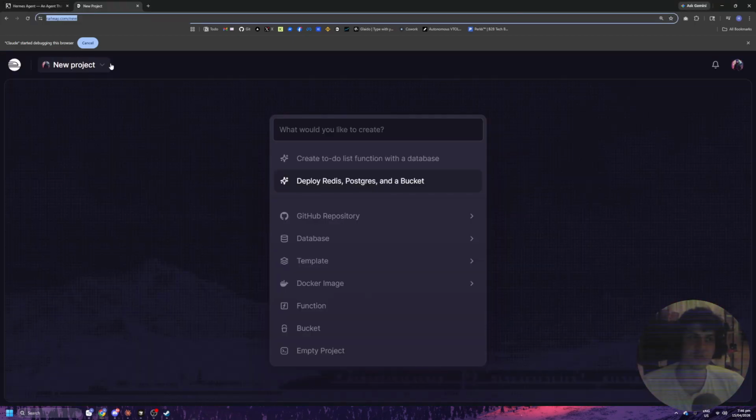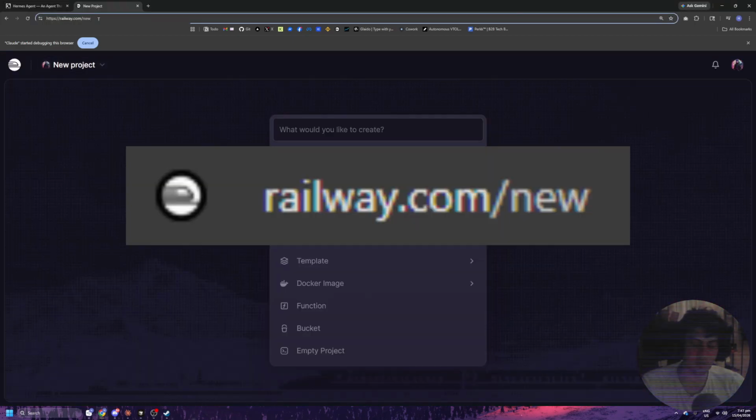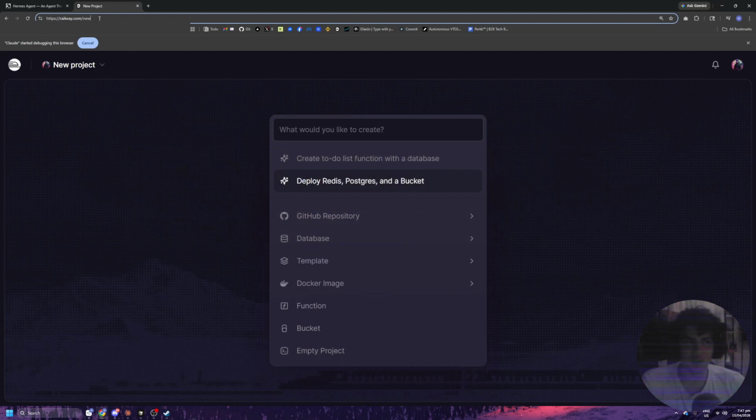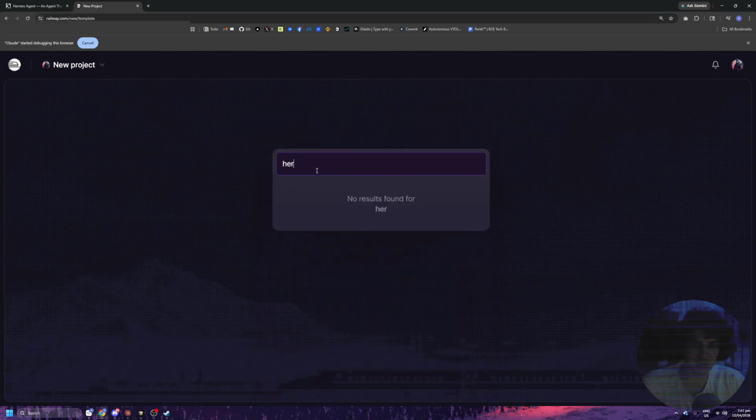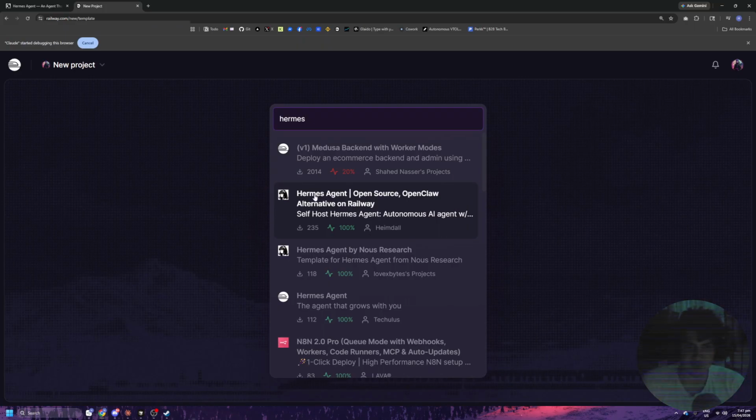So what you guys want to do is navigate to railway.com/new, create an account there, and once you have an account, create a new project. From there, I'm going to come down and find template, and in this template I'm going to search up Hermes. Then you can see this one here, Hermes agent open source alternative on Railway. This is the one you want to download.